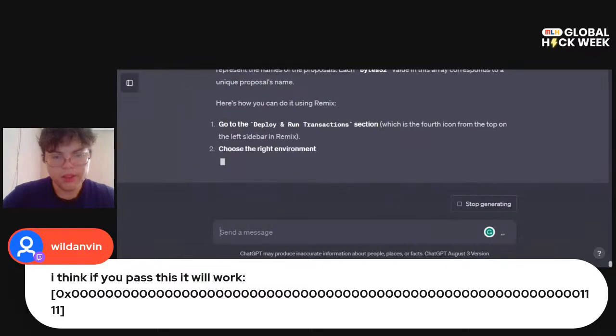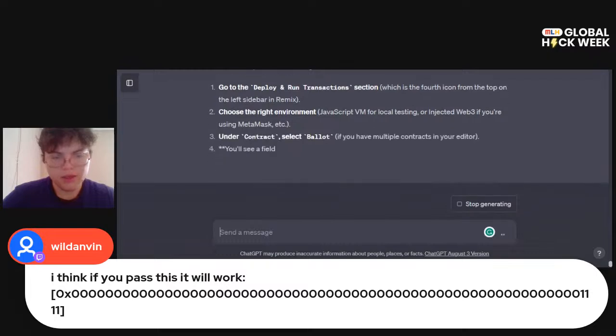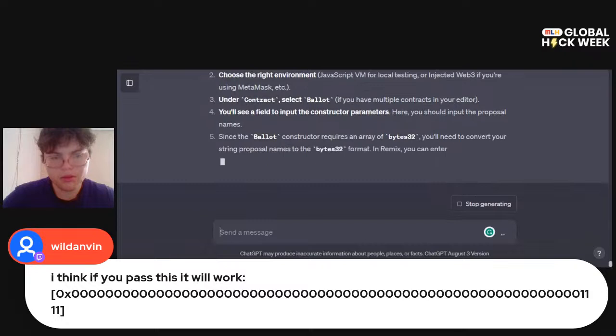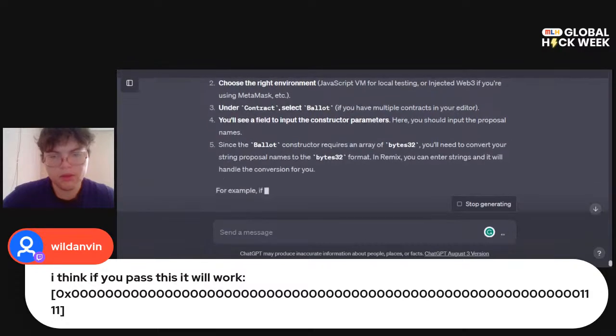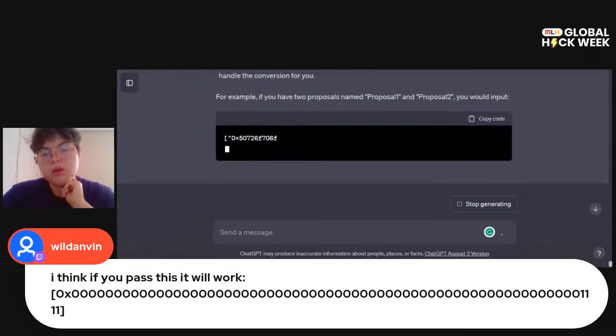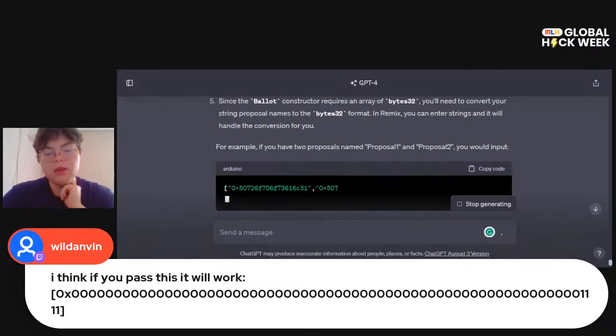You can deploy run transaction section, choose the right environment, Under the context, select ballot, you see a field to input the constructor parameters, so since the ballot constructor requires an array to you need to convert the string proposal to byte to tuple. Oh, okay. Proposal. Oh, got it. Okay.